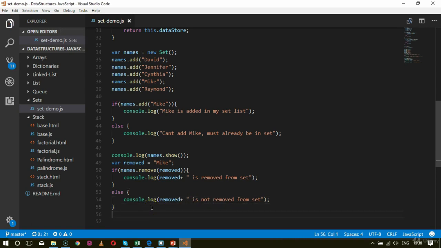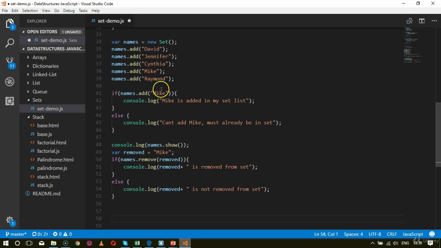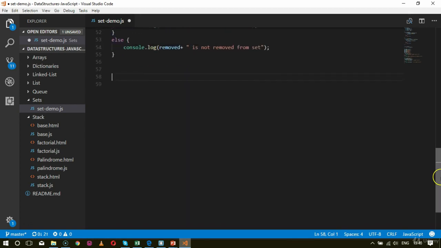Now I will add one more value. Since I've removed one value, that is Mike, I'm going to add a new element over here. So I'll add a new value inside names. That would be names.add, and the value will be, say, Clayton. I've added this value.